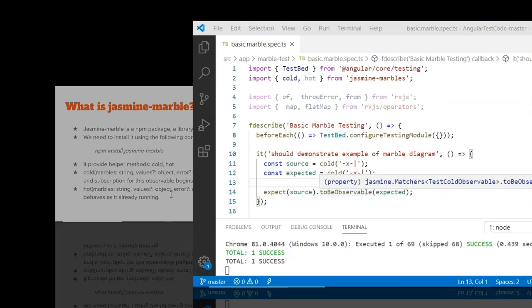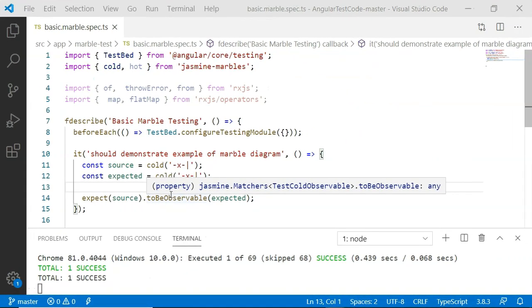Now let's go and see some real examples of marble testing. Before moving ahead with our examples of the Jasmine marbles, please install the Jasmine marbles utility using the command npm install jasmine-marbles. And once that is installed, you will be able to get certain methods and functionalities provided by Jasmine marbles for our marble testing.